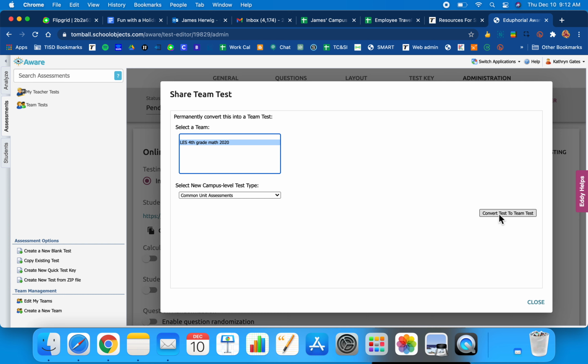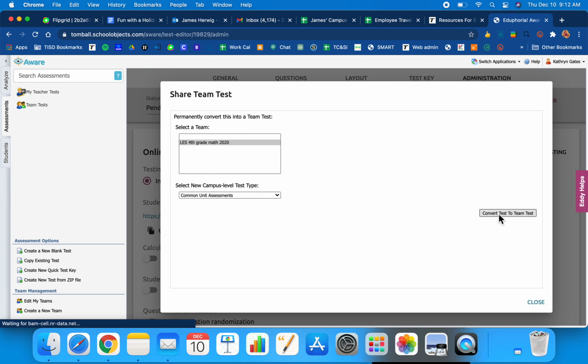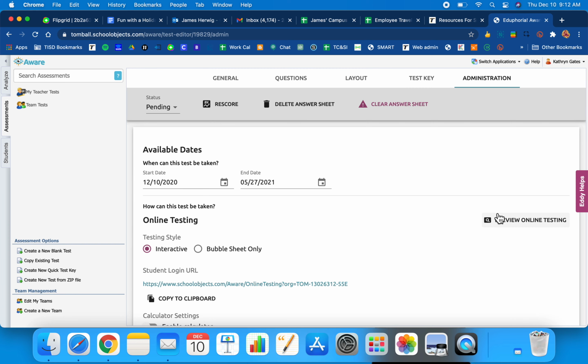And you'll notice right here, now it says convert to team test. It also says common unit assessment. So I have the ability to change this to another type of available assessment should I like. I'm going to say that this is a common unit assessment on our campus. And I'm going to click here to convert test to team test. Now all of the teachers on my team have access to this. Okay, so that's the basic test creation.